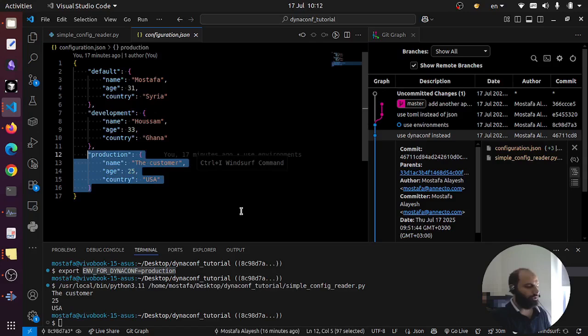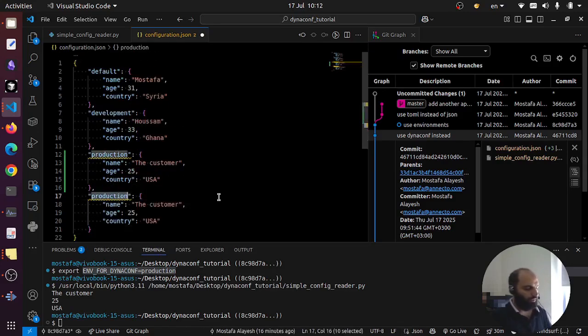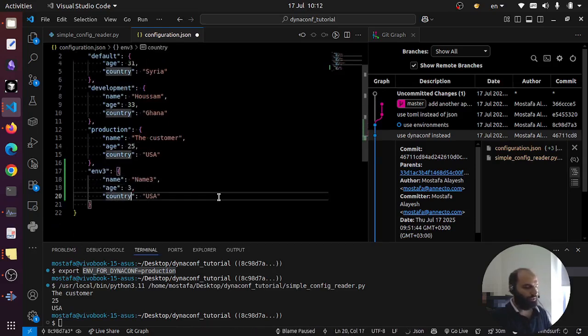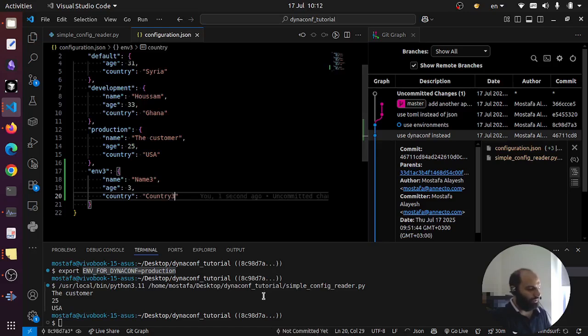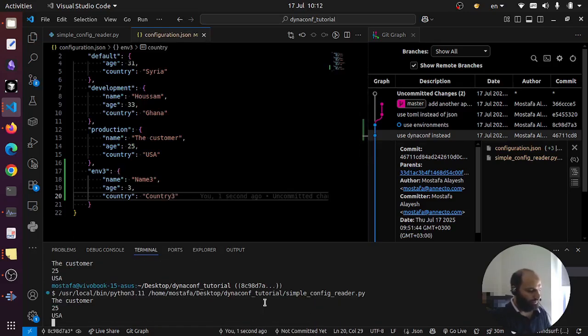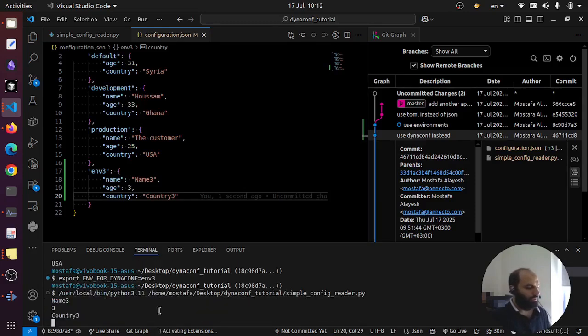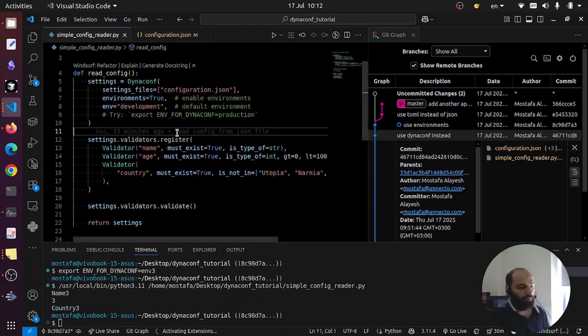We can add as many environments as we want, but it might sound not so practical. So this is environment 3, and I have here name 3 and age 3, maybe country 3. Okay, so if I just run the code, nothing changed, but if I change this, so it's now environment 3, you can see the values now are changed. So this is basically environments.